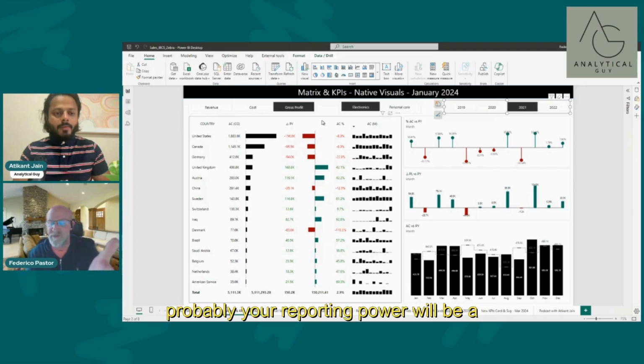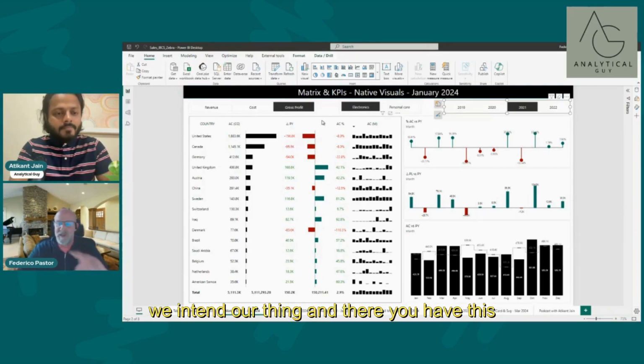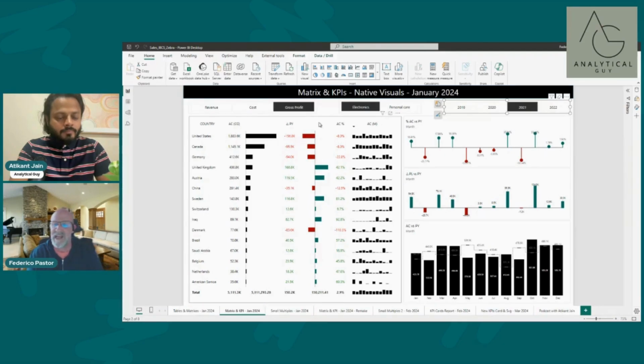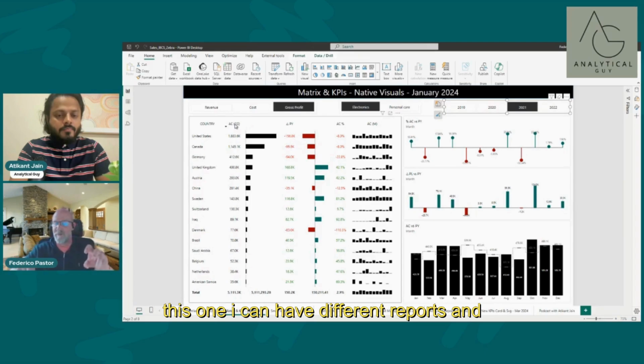You publish your report in Power BI service. Service is the way for you to share the report with the team, with your client, with whoever you want, with the internal team. There you have this report that you normally share in an app, and it remains dynamic. And there is another thing called a dashboard, where you can drag tiles from different reports. Not only from one report, I can have different reports and still take tiles from each.